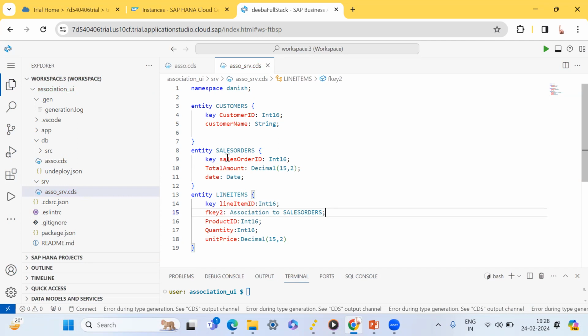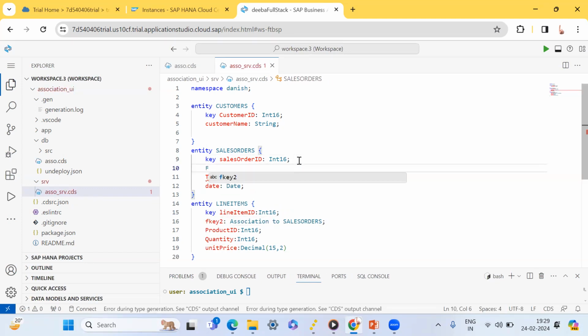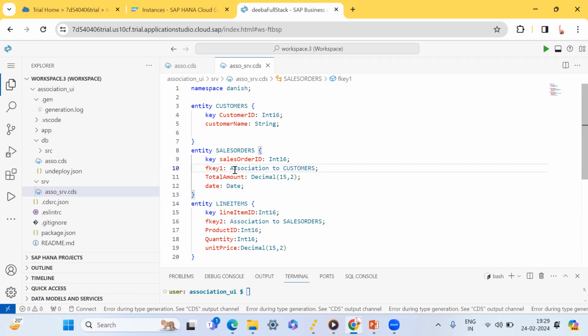So you see, now this sales order has a relationship with the customers. So we'll have over here, we'll name it as F key 1 and call it as association to whom? Association to the customers. So you see, it's so simple. You see, association to sales orders, and this sales order has got an association to customers. Done it up to this point?